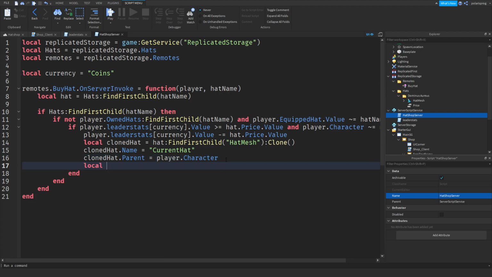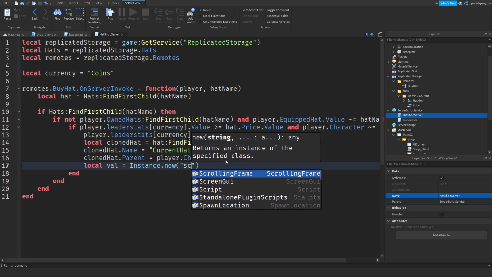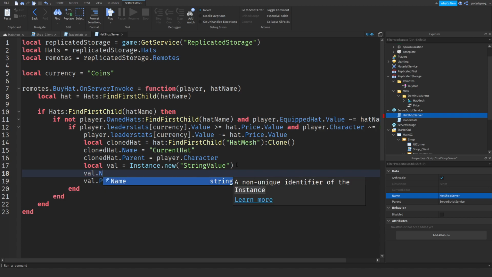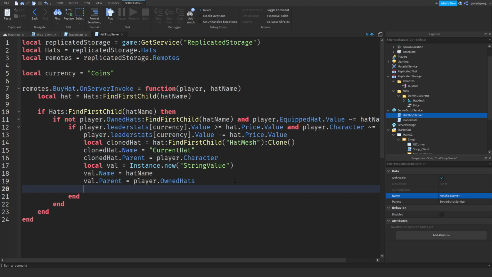We're gonna create a string value, so local val is equal to Instance.new, a string value, and it will be parented, val.Parent is equal to player.OwnedHats, and val.Name is equal to hatName, and that's pretty much it. Actually, set your player.EquippedHat.Value to be equal to the hatName.